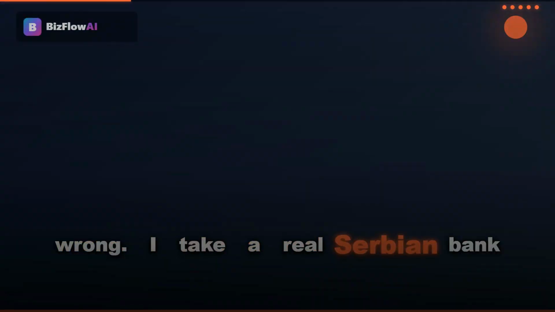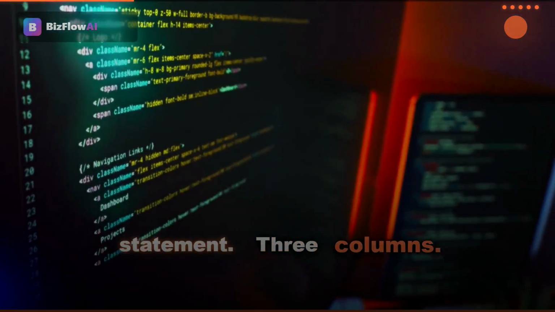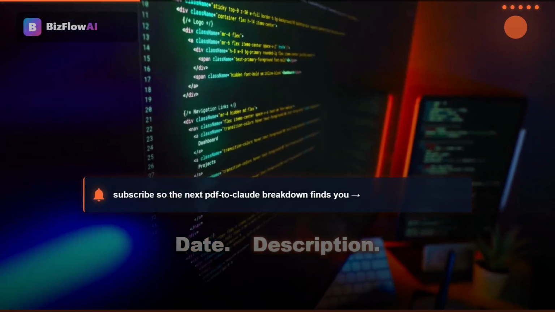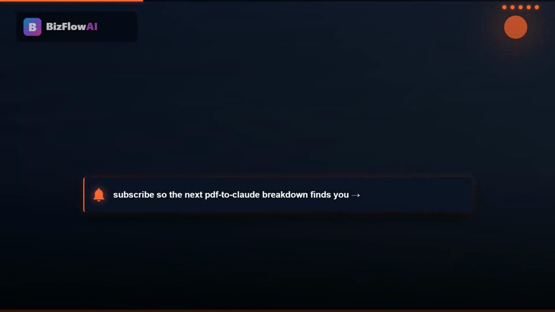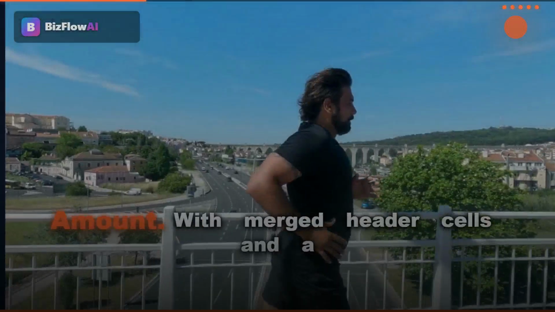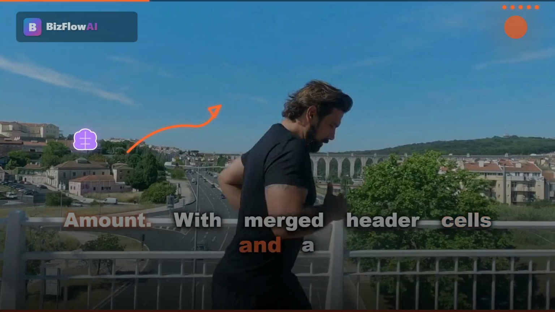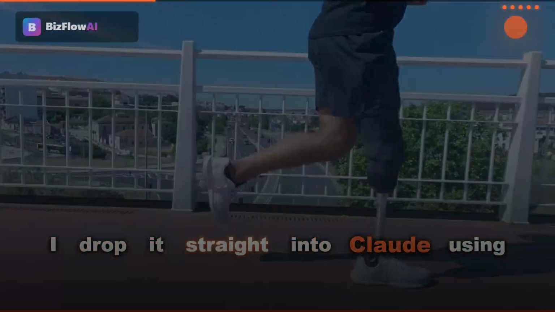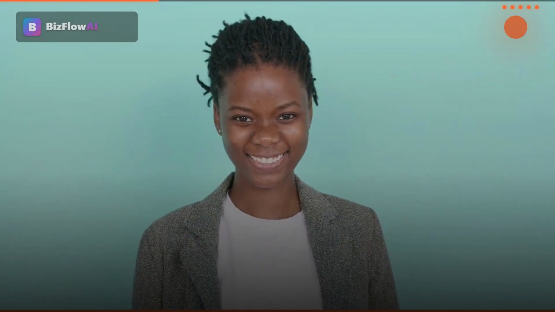I take a real Serbian bank statement. 3 columns. Date. Description. Amount, with merged header cells and a running balance on the right. I drop it straight into Claude using the native PDF upload.